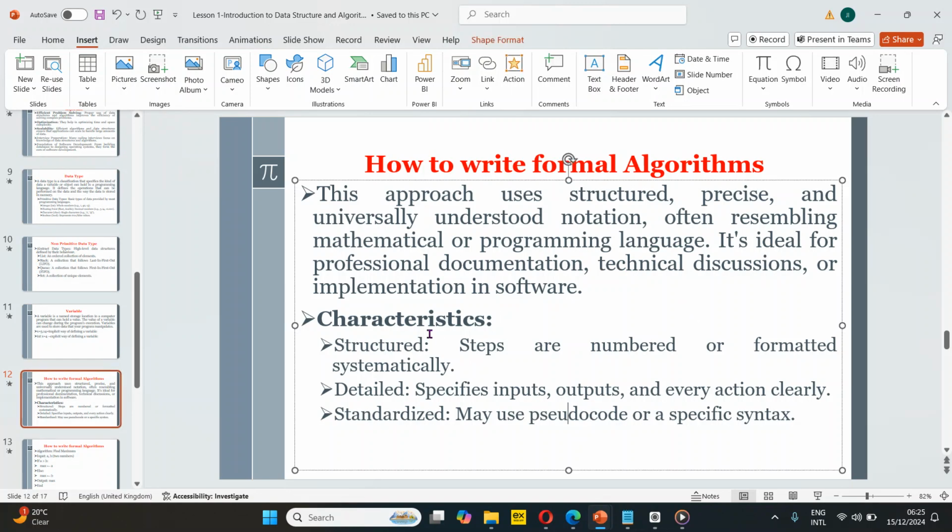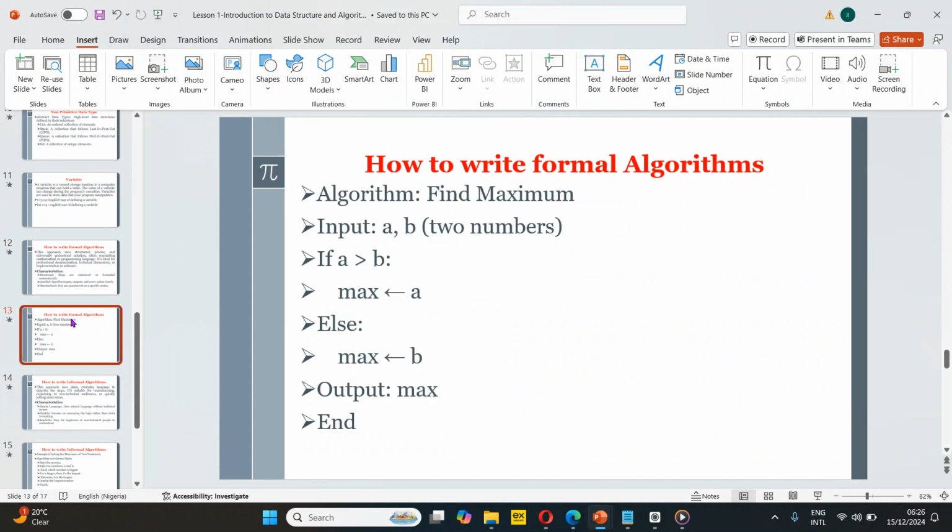So the characteristics: the first one is structured, which means steps are numbered or formatted systematically. The second is detailed. It specifies input, output, and every action clearly. Then the third is standardized, which may use pseudocode or specific syntax. So we'll be using more pseudocode. Now let's show an example. Assuming we're trying to find the maximum of two numbers. The first thing we need to do here is to input A and B.